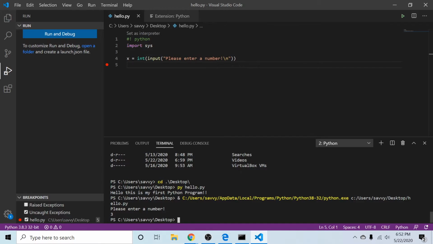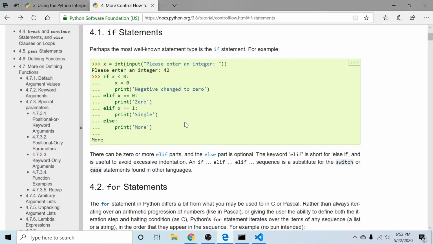All right, so now I understand how to assign a variable, it looks like. So integer input, please enter a number. So input, that must display to the console. Int must cast everything from the input as an integer and then assigns it to x. That's just an assumption. I don't know. Let's see.